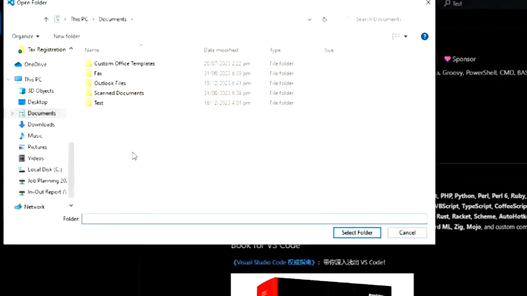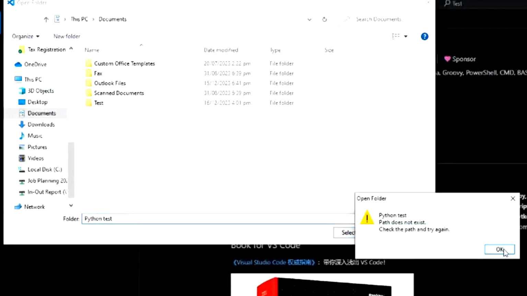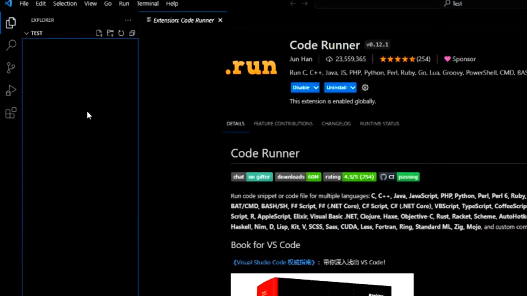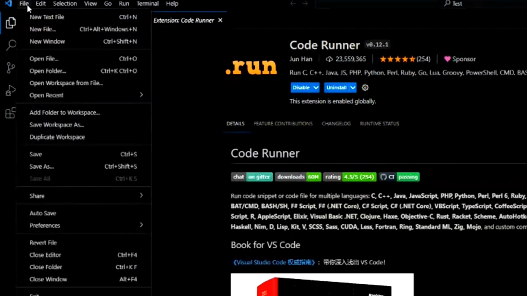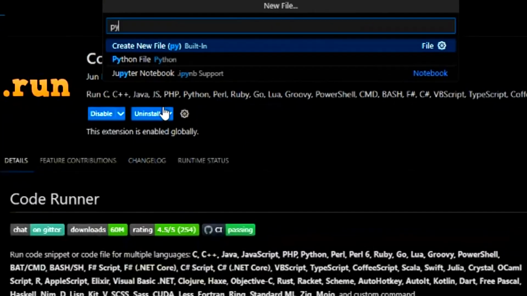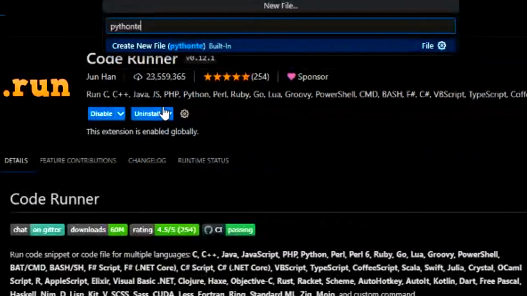After installing the extensions, we will create a new folder where we will save our Python project files. I have already created a folder with the name of test, so I am going to select this folder. Next, we will create a new file to write our first code. Don't forget to write the .py extension with the file name, so that Visual Studio Code treats this file as a Python code file.